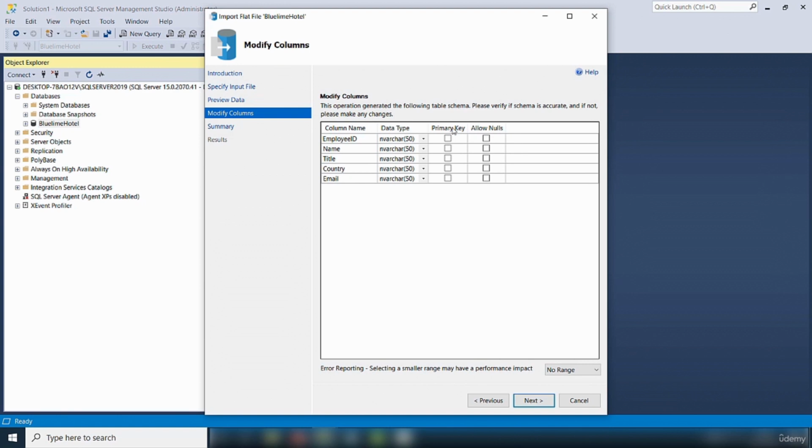So you can specify any column to be the primary key. I'm going to specify the employee ID to be the primary key. What that means is that every employee ID is going to be unique, so no two employees will have the same ID. I don't need to make any further modification to the columns.